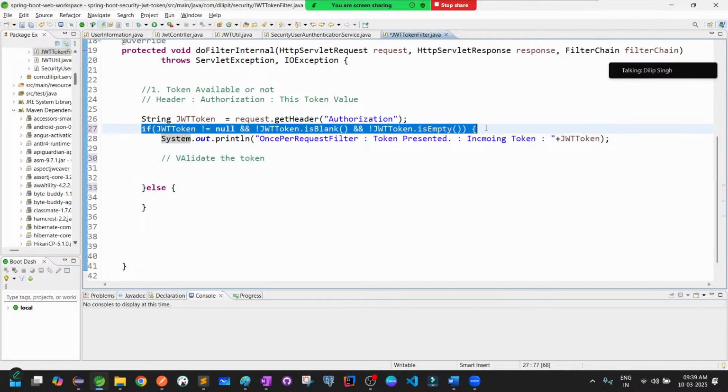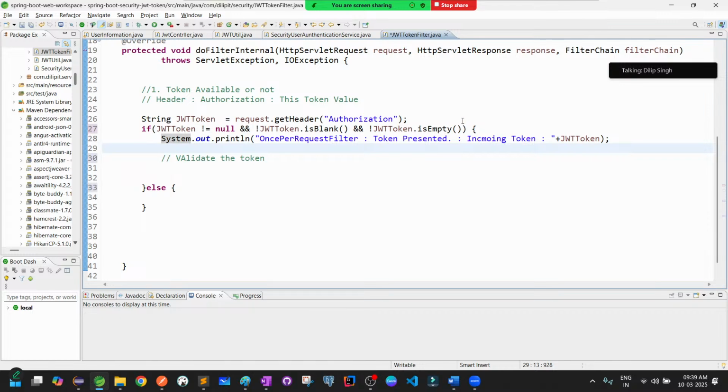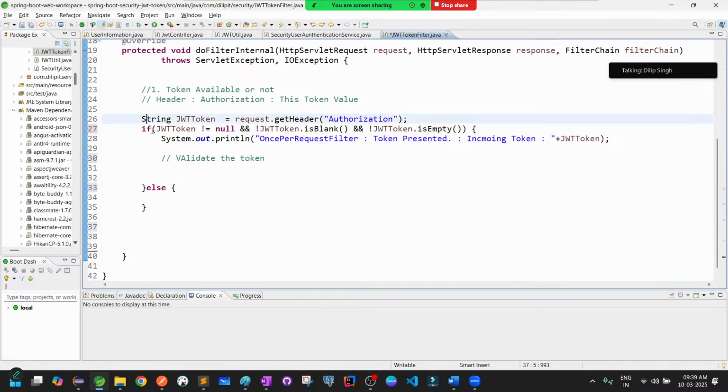If either of them fails, that means the token is missing, or the token was sent as empty, or with some white spaces. Empty means this is empty, blank space means this is blank space, or else null. So we are saying it should not be empty, it should not be blank, it should not be null. Then we are going to do all this.